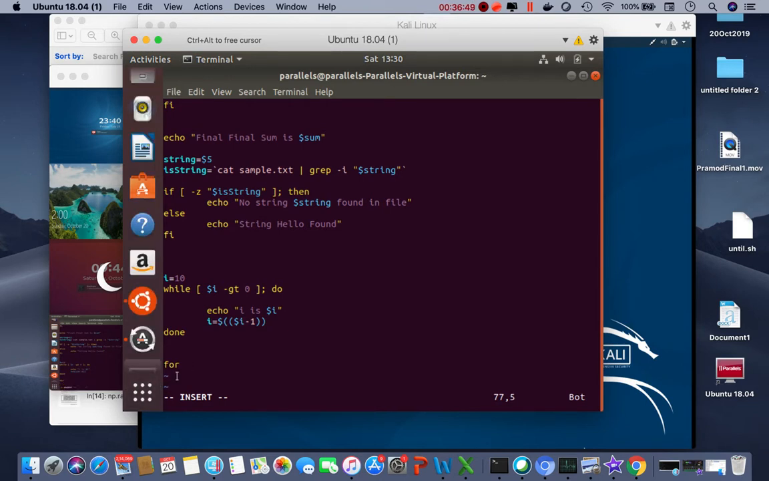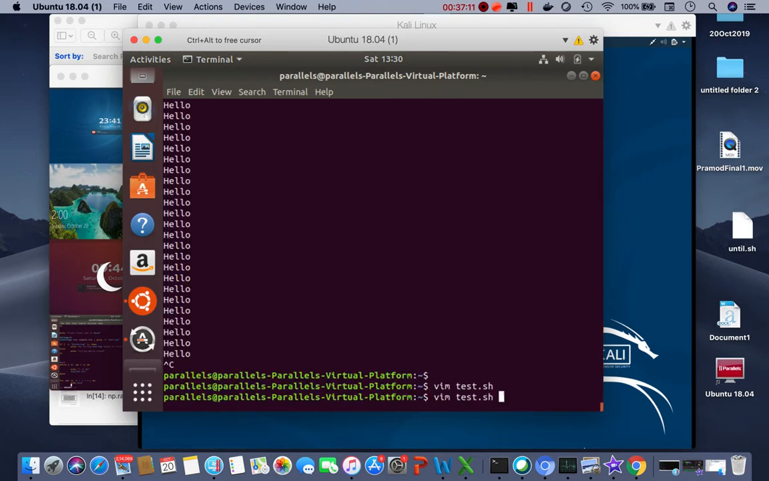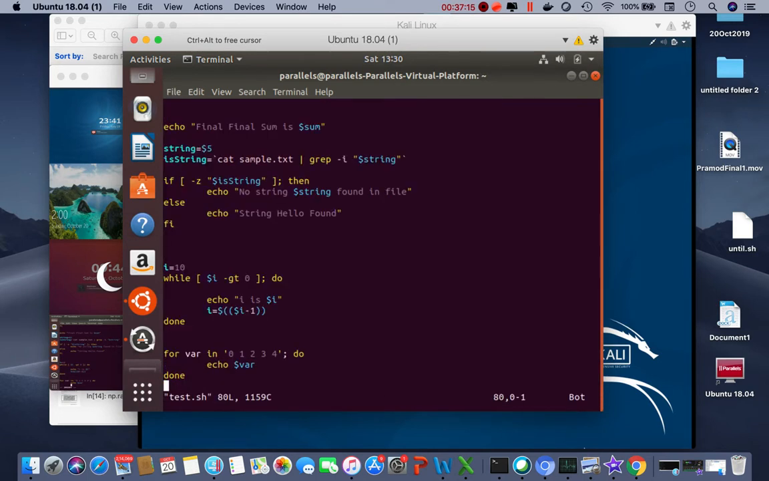So the for loop says for variable in 0 1 2 3 4, do echo $var, done. So every time this loop executes, first control will be at 0, this will be stored in var, and this var will be printed. Then the control will come to 1 and this var will be printed. So here some sequence of numbers is expected in the for loop. This var is my variable, you can take xyz also. So this will be stored in xyz.